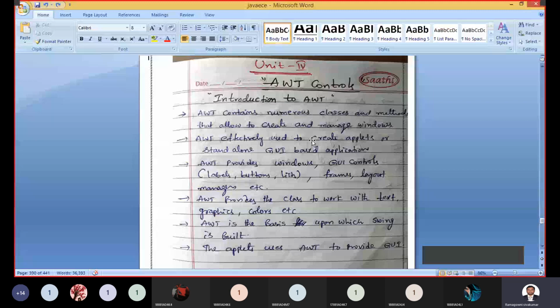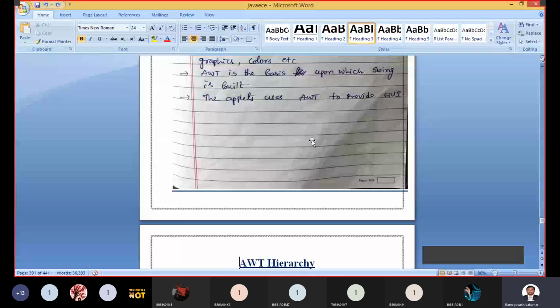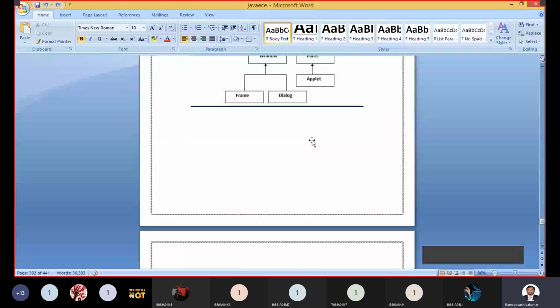At the introduction, when I was discussing Java, that time, the editions of Java, I discussed these things: applet, Swing and all. So the applets use AWT to provide GUI. GUI means graphical user interface. Whatever we are able to view, the presentation, that is called a GUI. So by using applets, we can develop that.